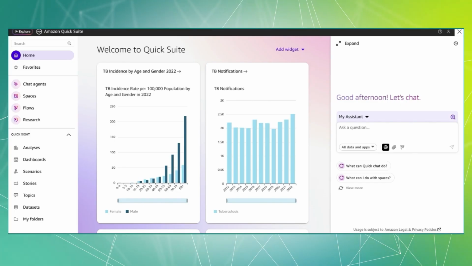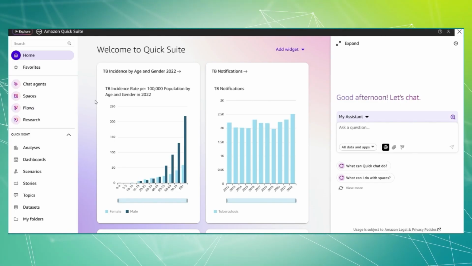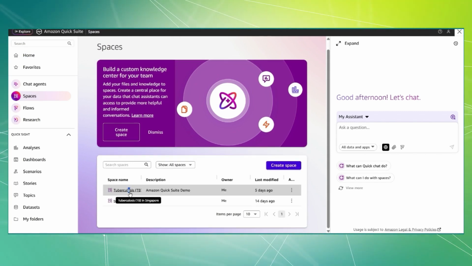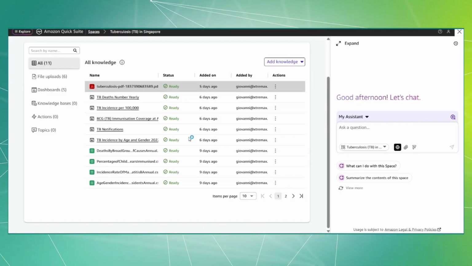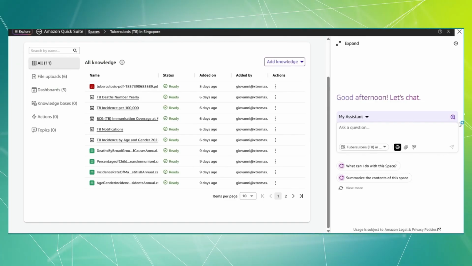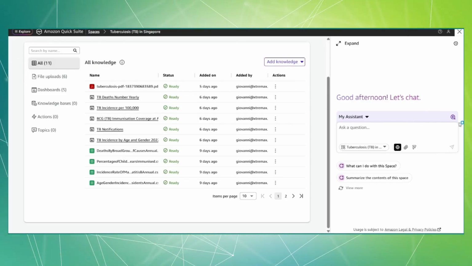The data backing up the dashboard are stored in one place. I open a space that is built by data analysts as a single source of truth. Everything here is about tuberculosis, because this space is curated and the retrieval engine is restricted to it. Every answer the system gives me later is grounded on these sources, not random information from the internet.